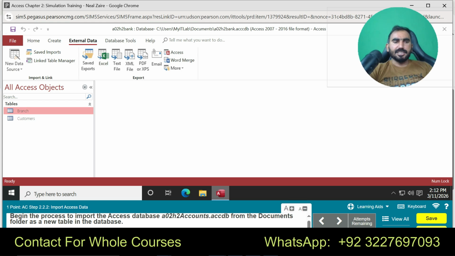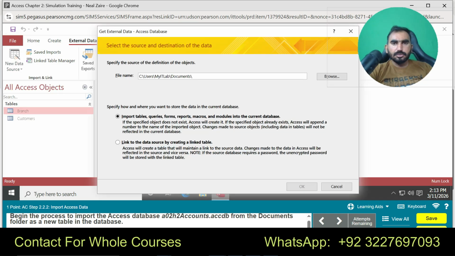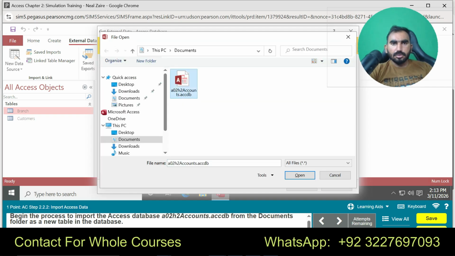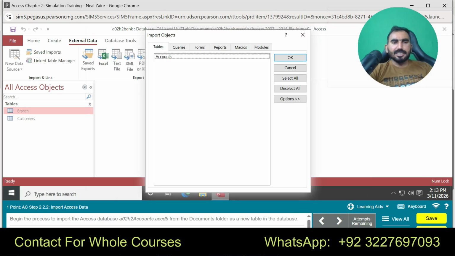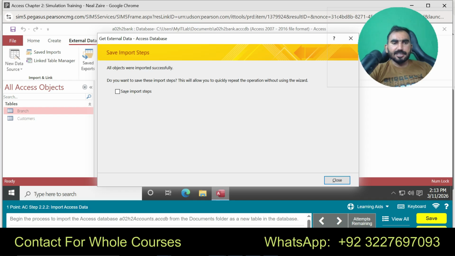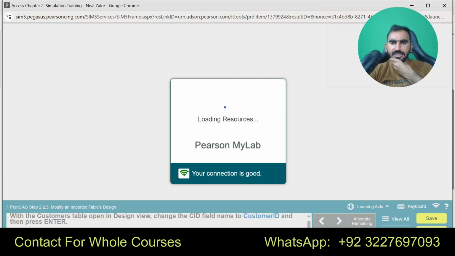Begin the process to import the Access database. Select the account table and then click OK. Don't save the import step and then close. I have completed question number 7. Now I am going to move to the next question.